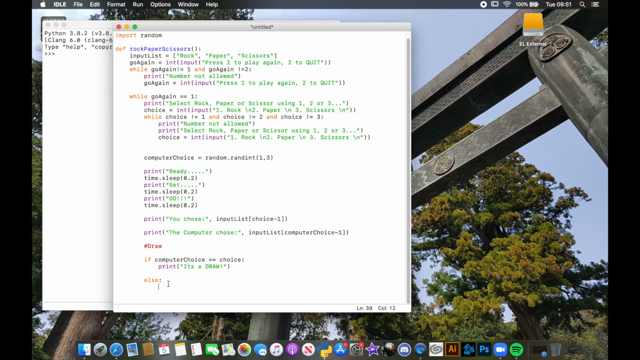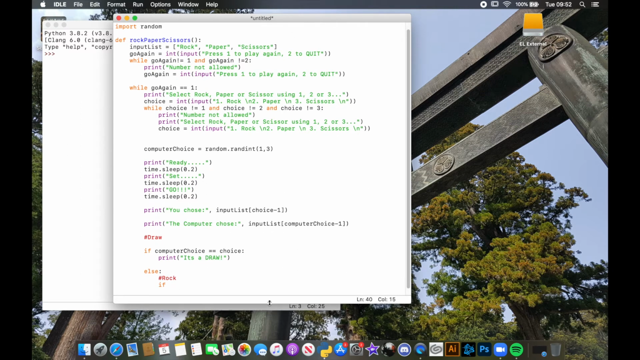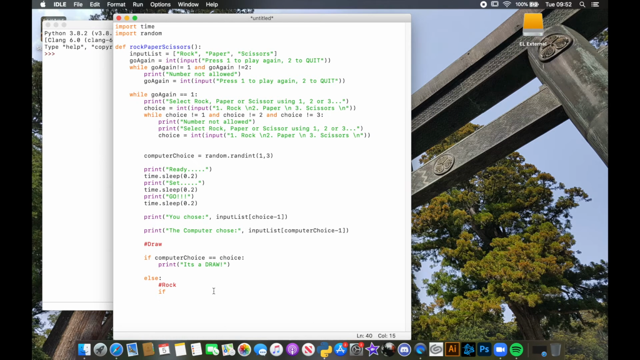So check the conditions for rock. Who would win with rock, for example? In order to do that, let me just hashtag it as rock here, and you'll start to see a pattern as we go through. So if the computer choice equals 1 and my choice equals 3, so if the computer has chosen rock and I have chosen scissors, it means that the computer is going to win in this case, yeah?